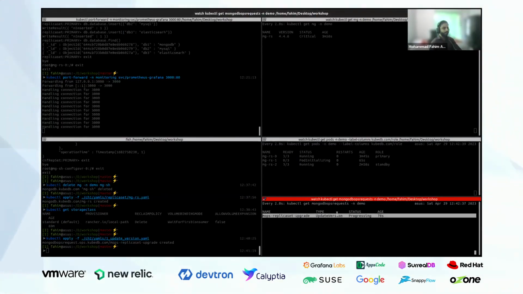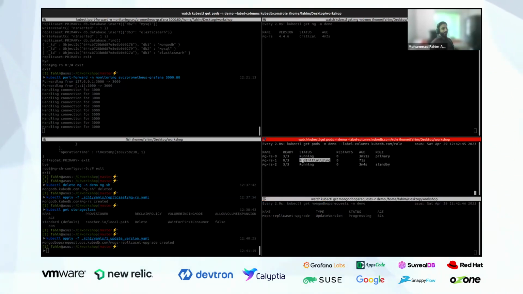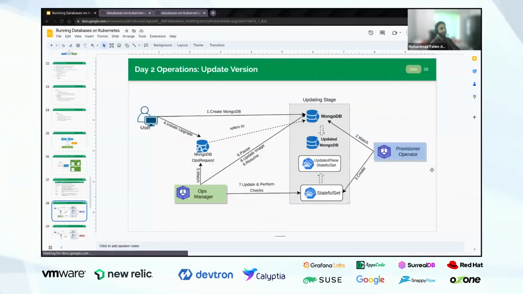As you can see, the MongoDB ops request status is currently progressing. It's trying to restart this pod, which is in the pod initializing phase. So first, we can actually check how it works.